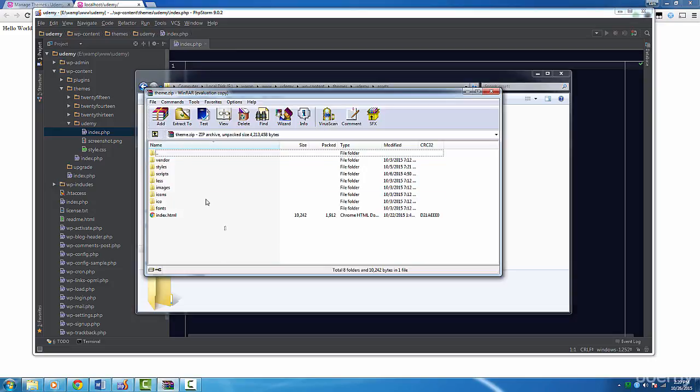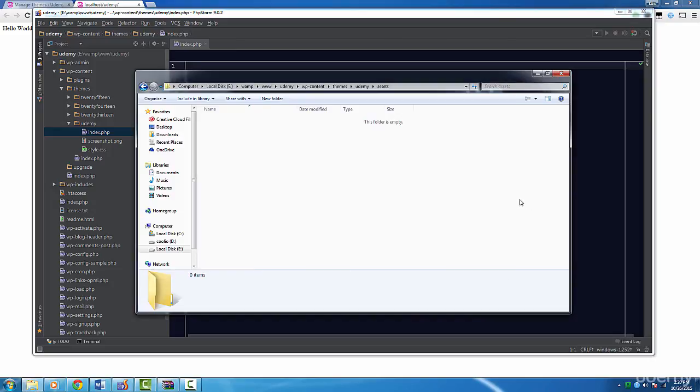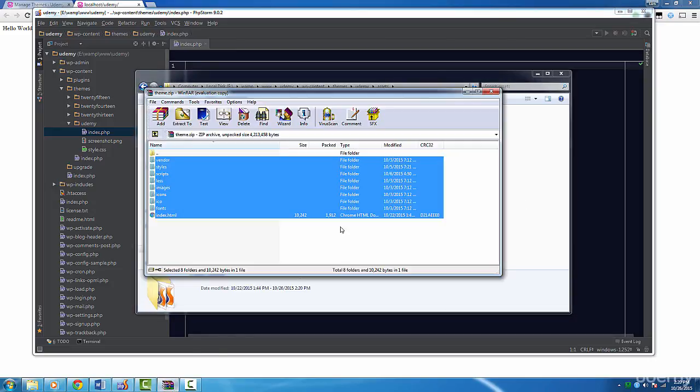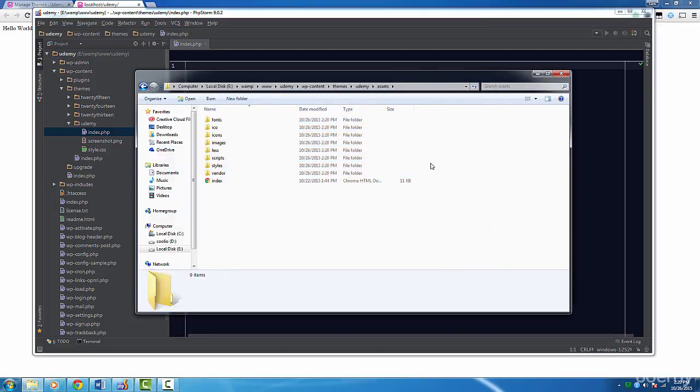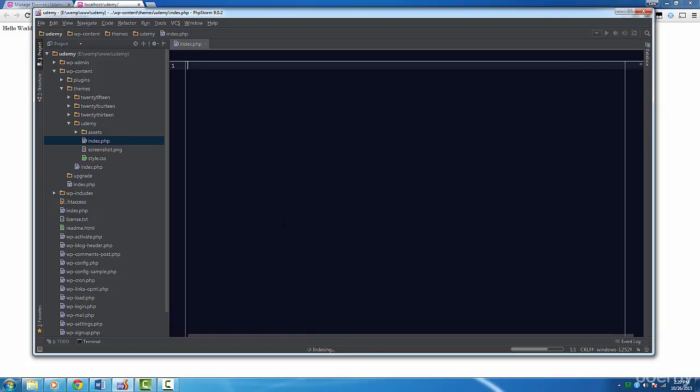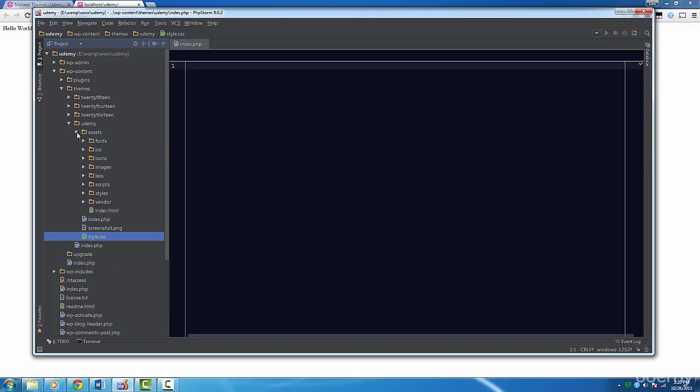Unzip the contents of the static template into this folder. I'm also going to add the HTML in there as well so we can use it for reference throughout this course. It's important to note that WordPress doesn't require this folder or file structure. The only files WordPress needs are the index.php and style.css files. The folder structure is completely up to you.